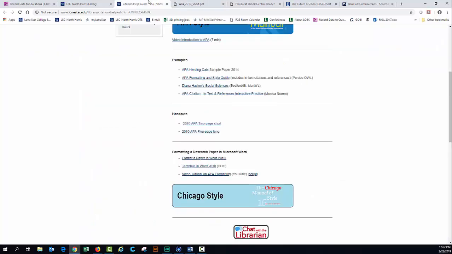Okay, let's go back to the citation help guide. If you are not sure how to set up the formatting in Microsoft Word for APA, then I would suggest you download our Template to Word 2010. This file right here is a blank Word document with all of your APA formatting already taken care of. So you can just download this Word document file, save it onto your computer under a new file name, and a lot of your formatting is already taken care of. So you should definitely try that. It's going to save you a lot of time.